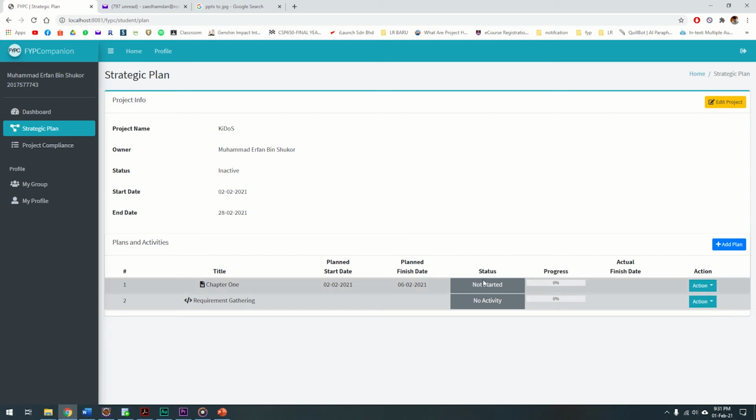The status of a plan depends on its activities. It can be either no activity, not started, active, or plan completed. Plan progress percentage depends on the completion of its activities. For example, if there are 5 activities under chapter 1, one completed activity will contribute 20% of progress.